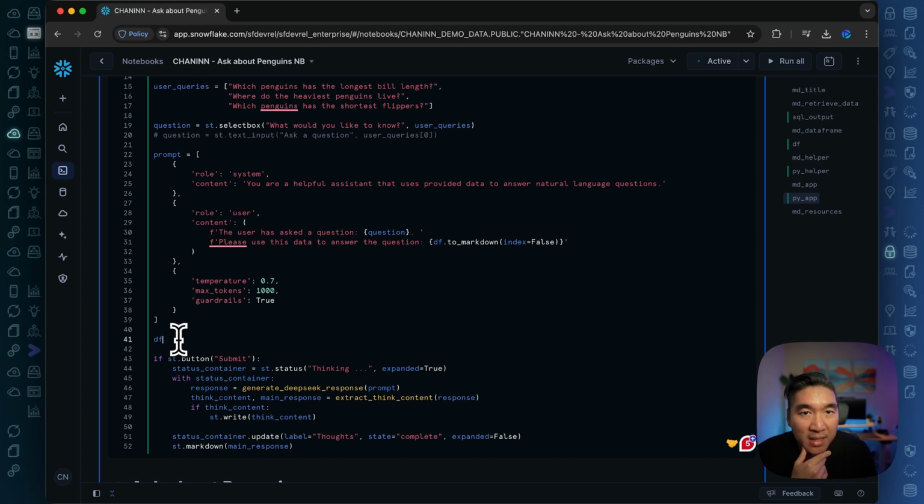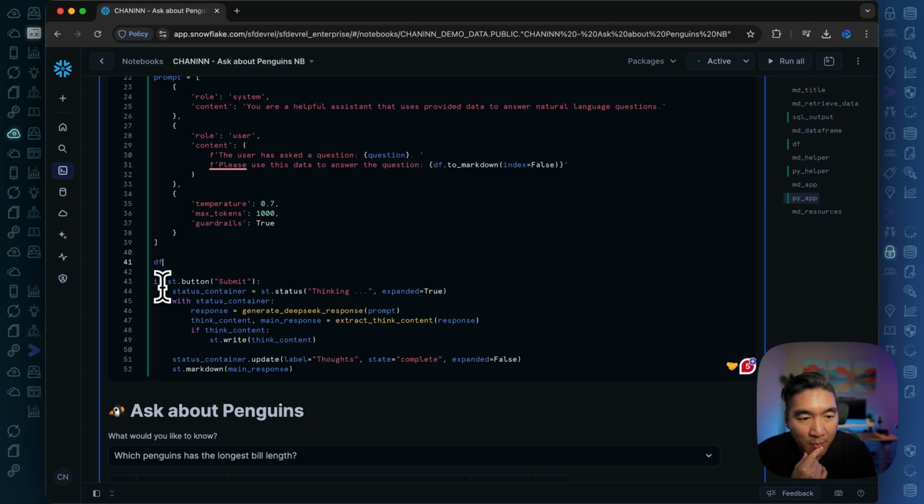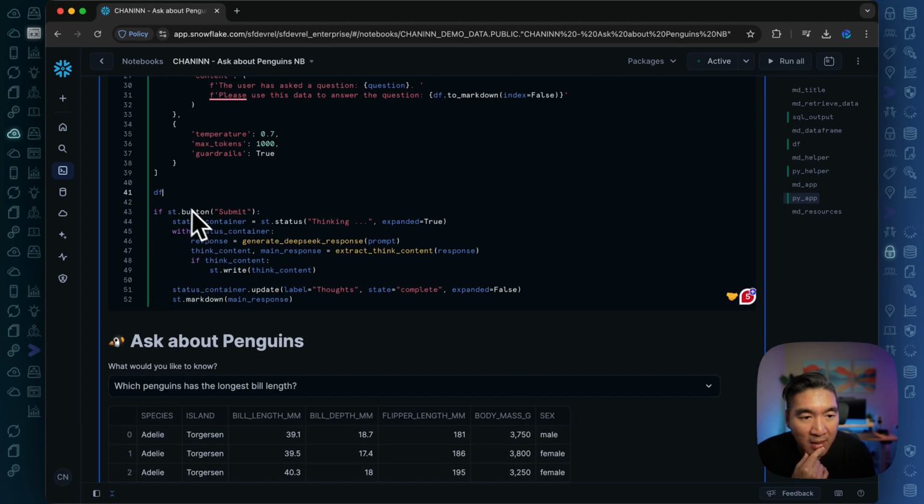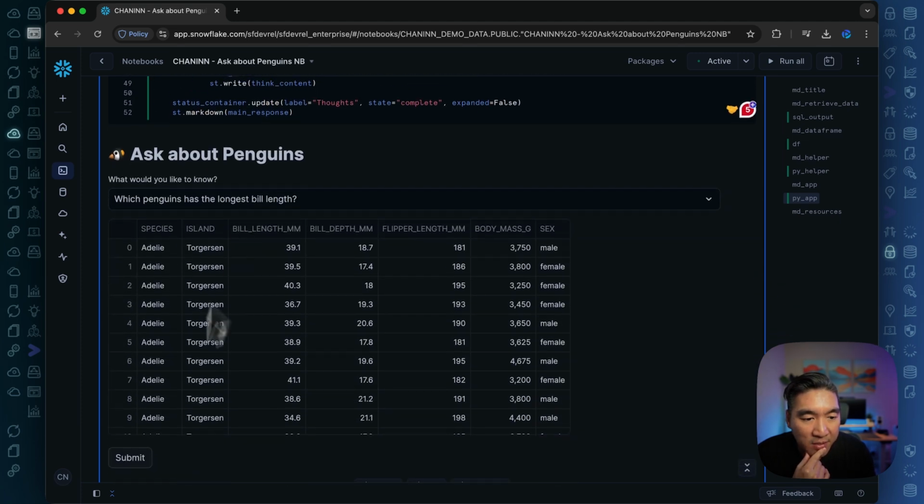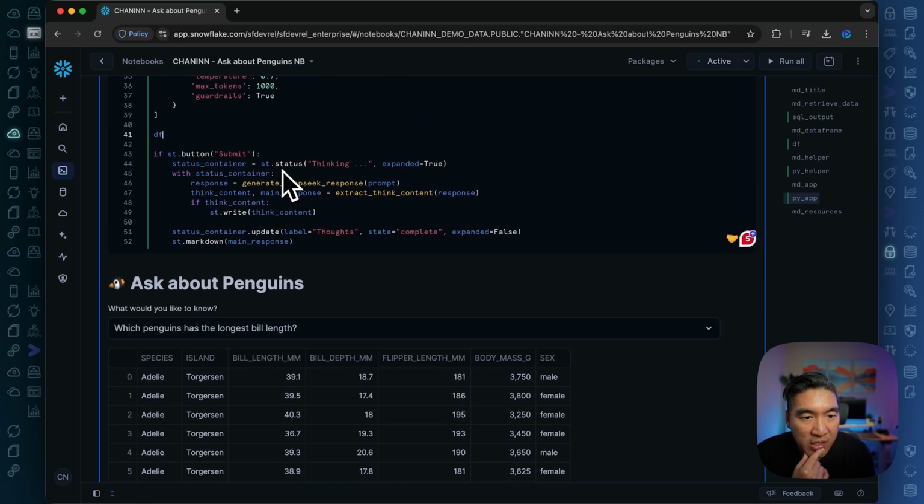Then we're going to display the data frame of the penguin's data. And then we have the condition here that upon clicking on the submit button, which is right here, it will initiate the LLM model generation thinking process. So you're going to see the thinking widget spinning, and then within the status container, it will perform the LLM generation process, which means that it will run the generate DeepSeek response custom function that we've created.